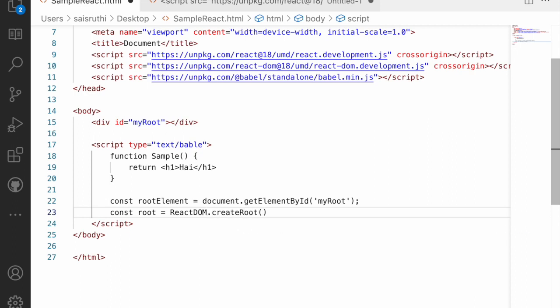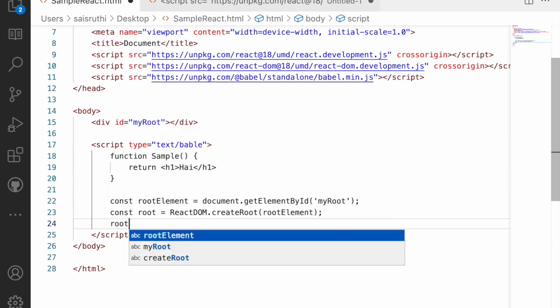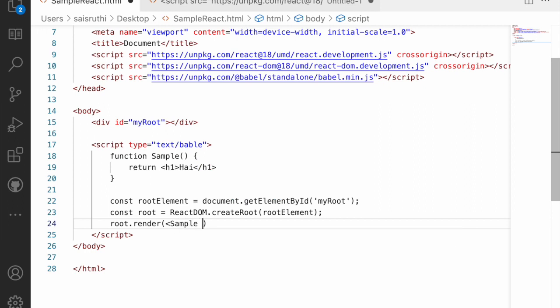I want to create a root element with this root element variable, and now you will be getting a React root element, and we can use this root to render. So how I can render is I can use this root dot render and pass the element, and the element here is sample, which is acting like an HTML element, and that will be mounted on your root element. So here is a root element, and this root element will show this h1.